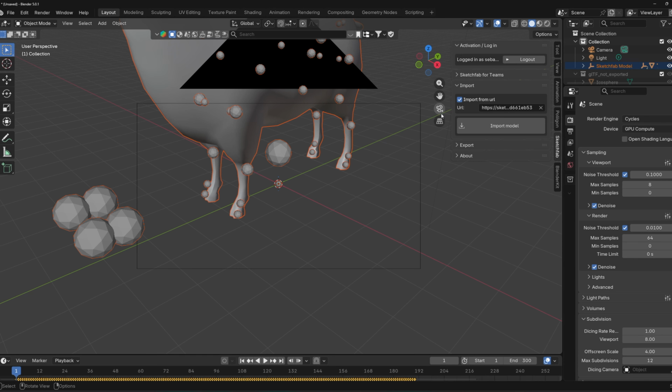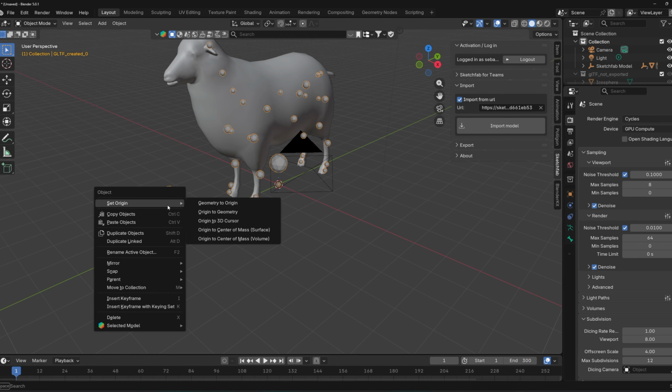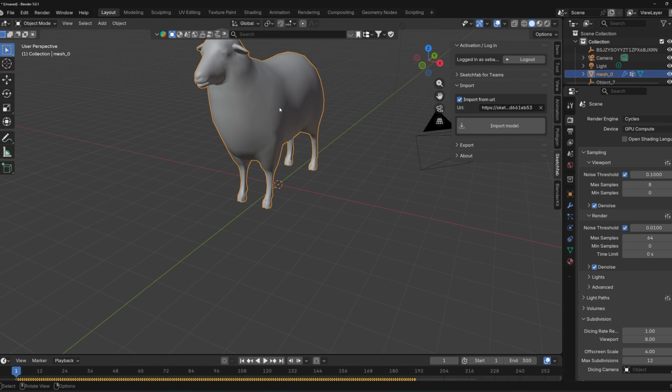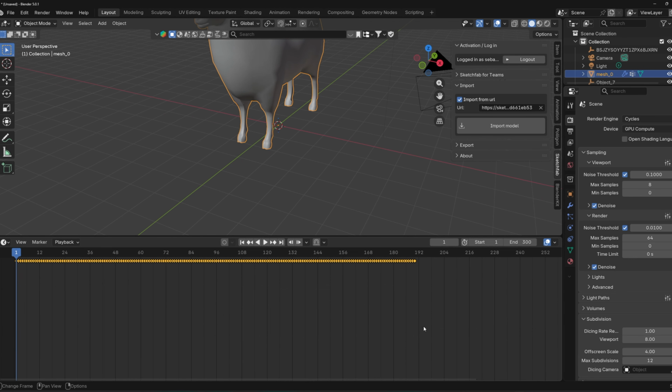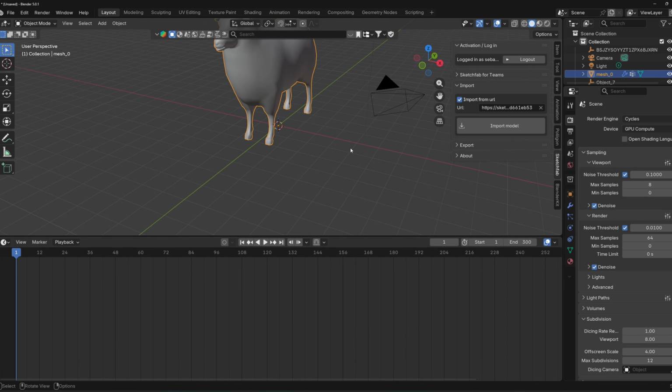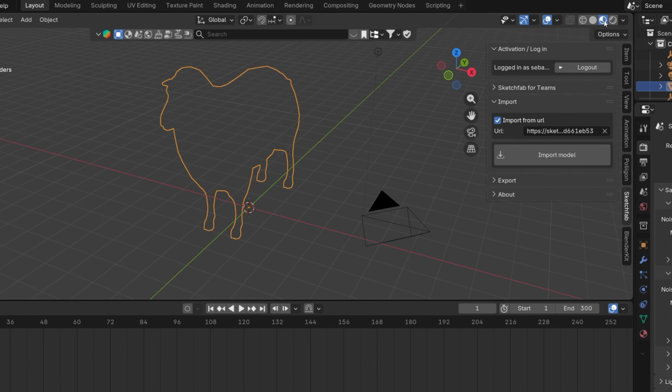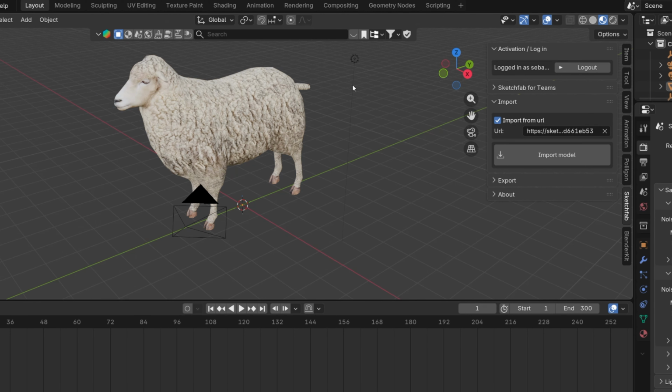Once we are in Blender, we delete those particles, and I think these should be deleted on every model basically, so we need to delete them. We can delete the keyframes too, and go to the texture mode and we can see the sheep.